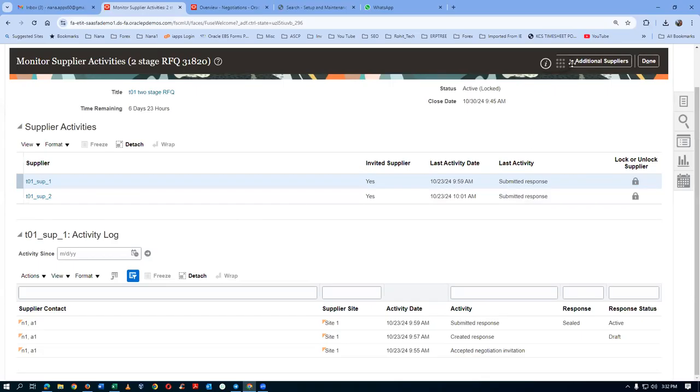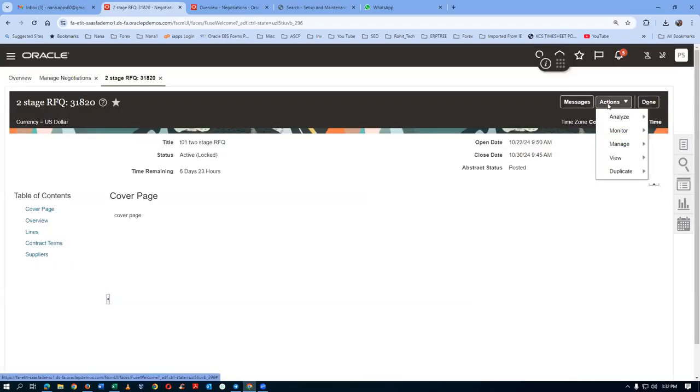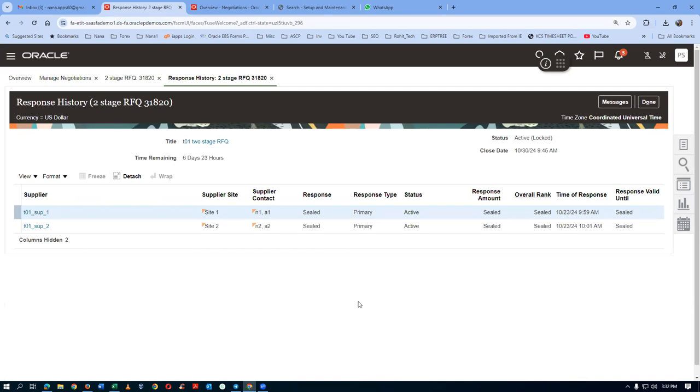Then click on done now, go to actions, go to analyze, and click on analyze, then view response history. You can now see both the responses. The response is coming in a sealed state. The response number itself is not visible at all. So you will see the overall thing is in a sealed cover.